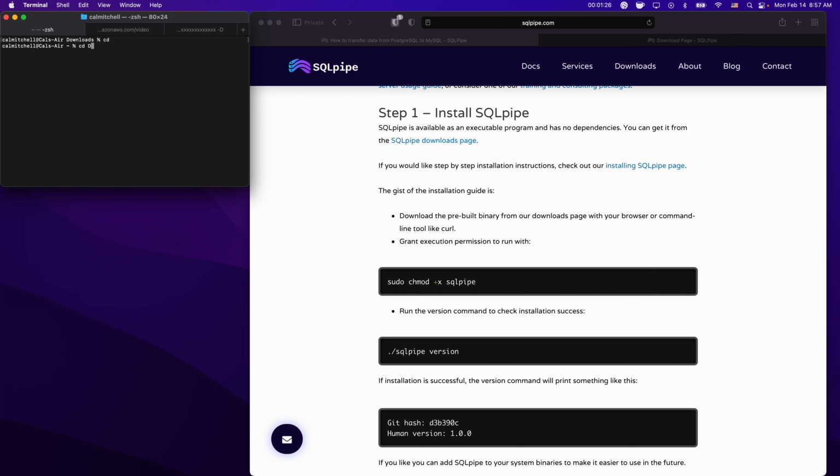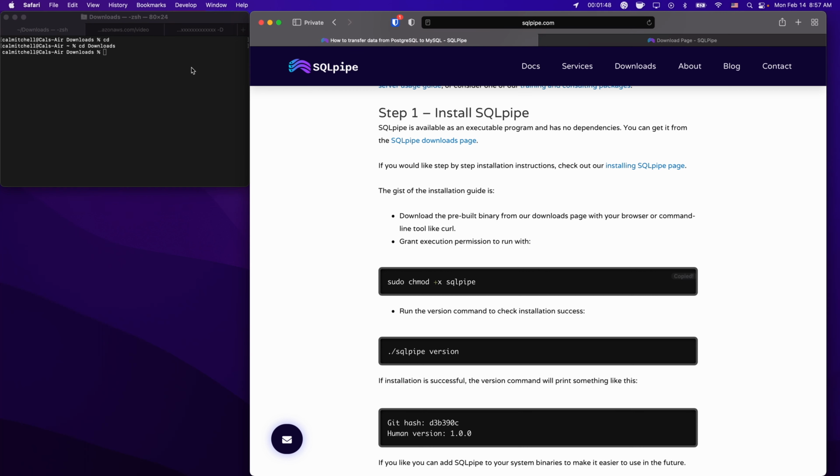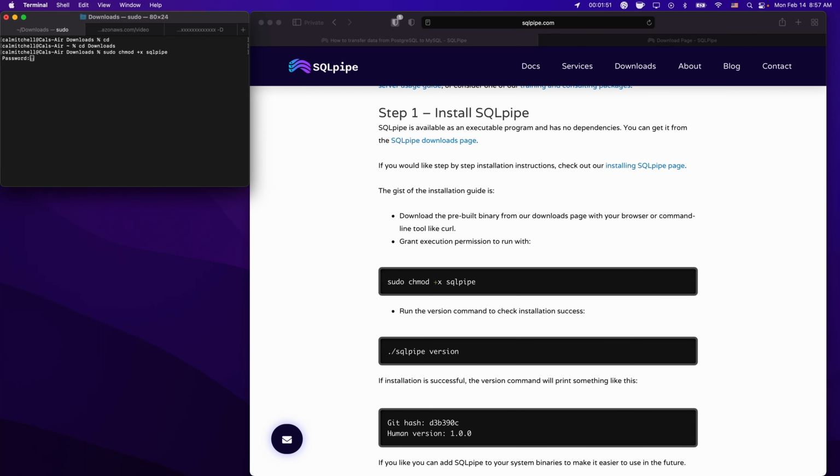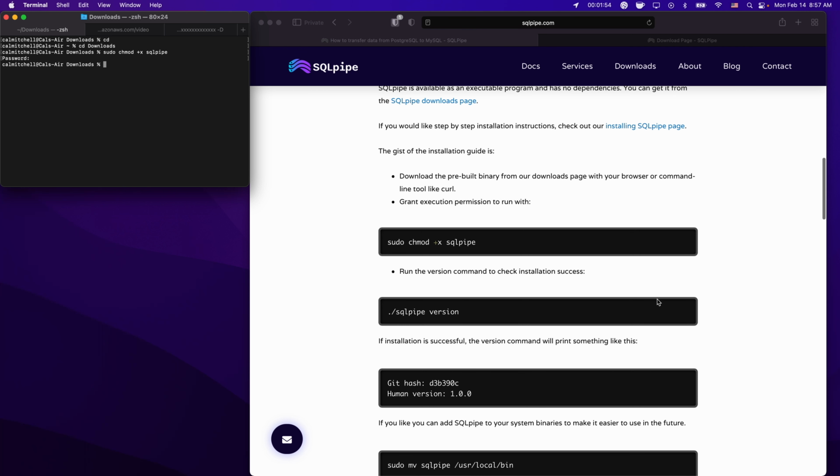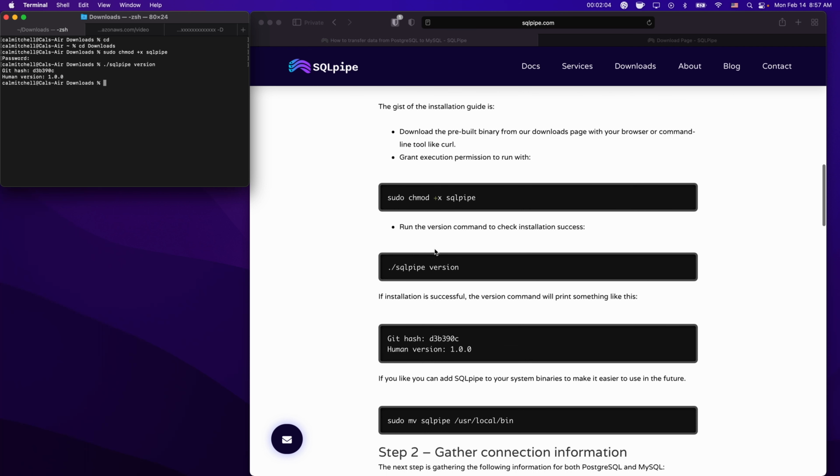And from there, I'm going to have to go into downloads with my terminal. Because I'm on Mac OS, and you would also have to do this if you were on Linux or FreeBSD, you will not have to do this on Windows, you have to grant your current user permission to run the program. And you would do that with this command here. And if that is successful, you should be able to see this kind of output if you run SQLpipe version.